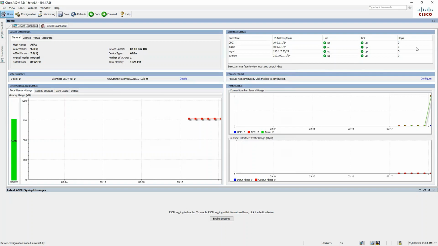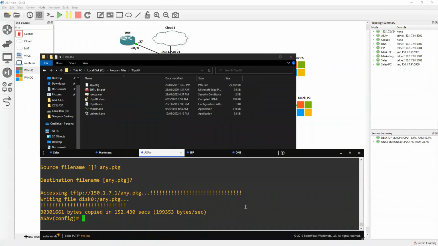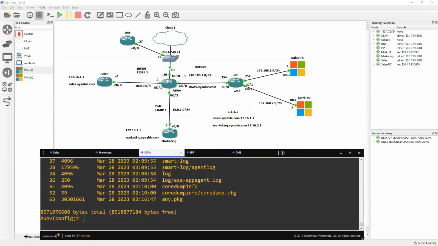So if you like, you can go ahead with this one too. I will close this one, that's all done. So if I say show flash, I should see it here. All right, so let's go ahead and create a certificate first.